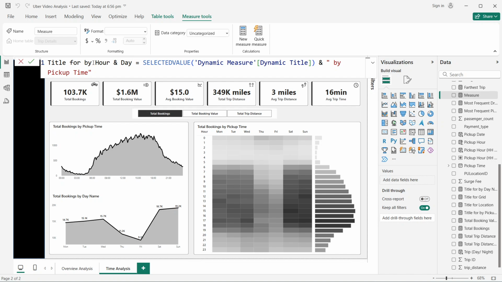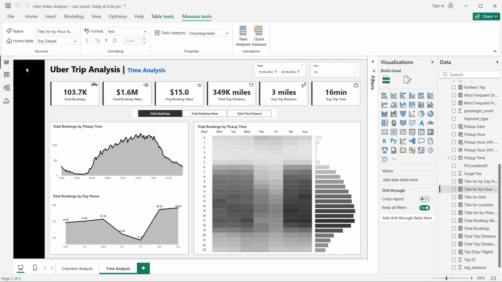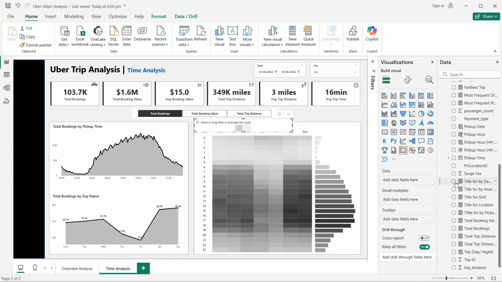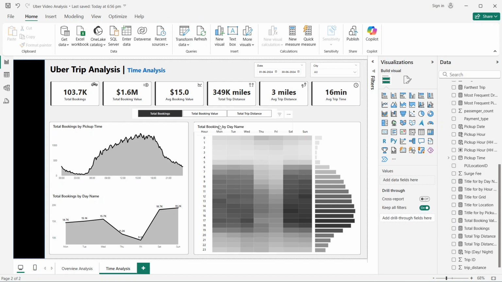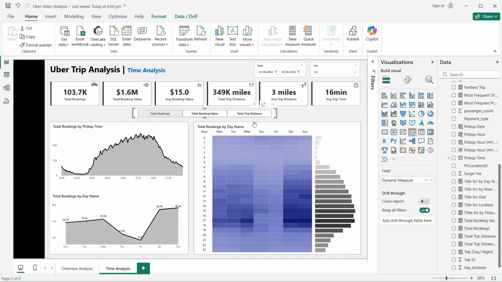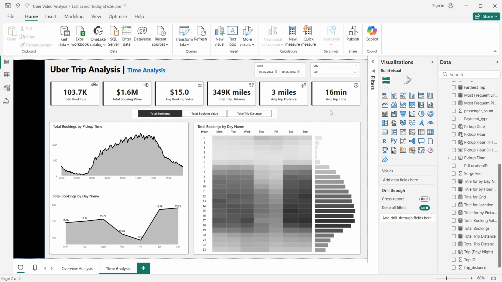And the same thing we will copy over here. I will copy this, Control C, and here also, instead of pickup time, it will be by hour and day. Hit enter, close this, select this particular KPI, delete this and use this over here, right? So this is total bookings, then this is total booking value. You can see the titles are changing with respect to whatever chart is representing to us.